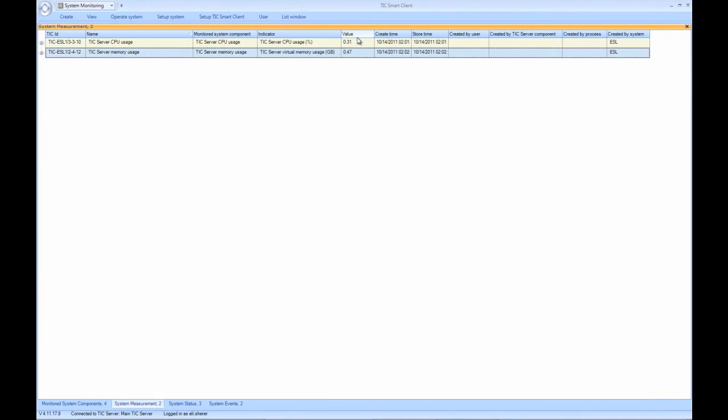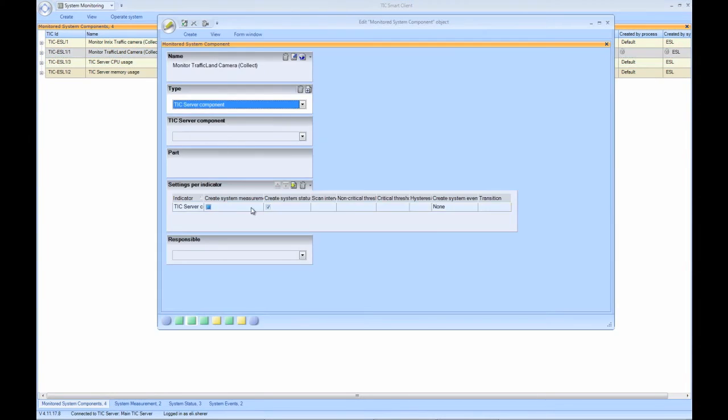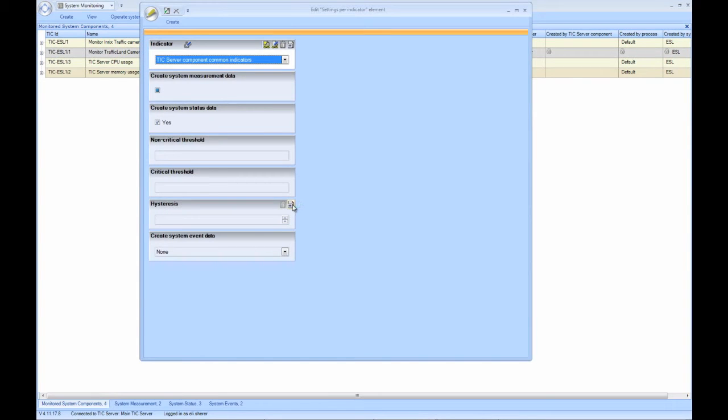However, in some cases, TIC server components are not configured to create system measurements, since they are constantly running. Instead, these components are set to create only system events if a process fails to complete.